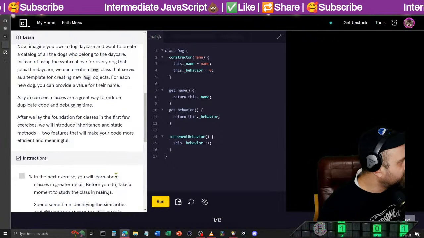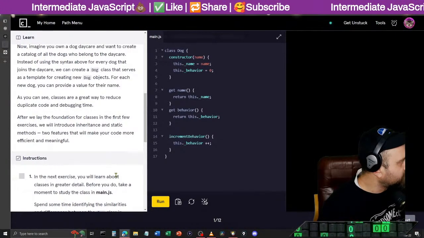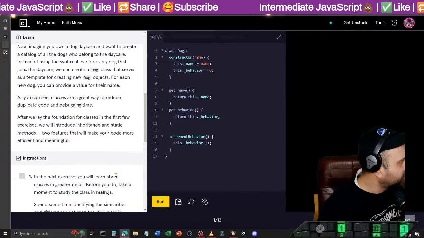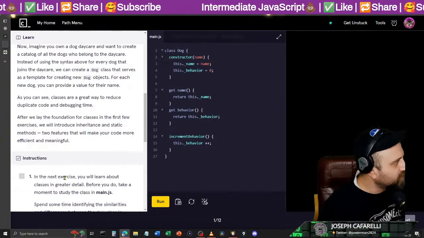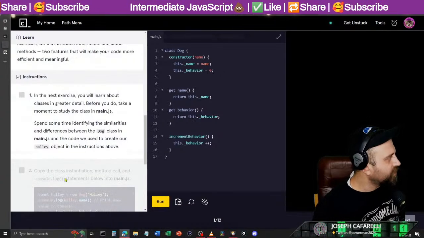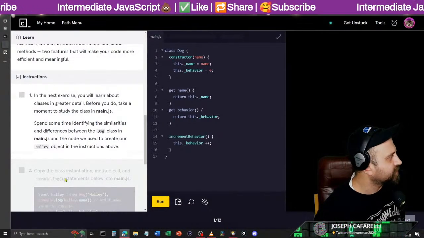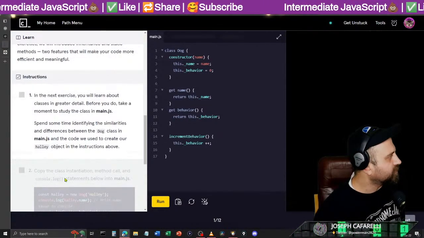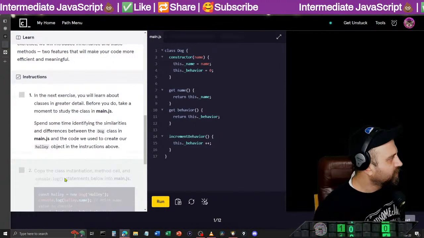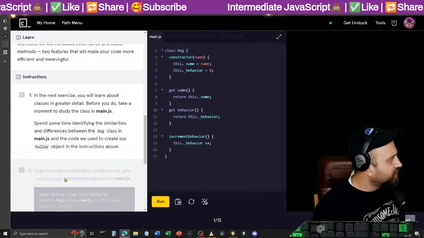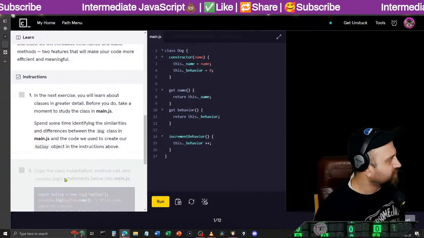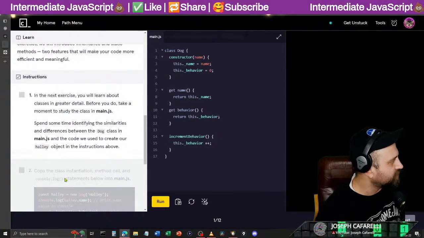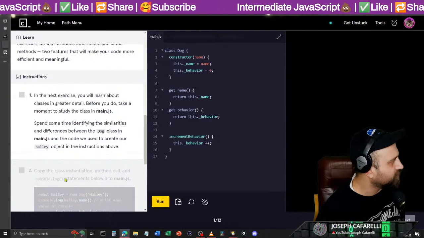After we laid the foundation for classes in the first few exercises, we've introduced inheritance and static methods, two features that will make your code more efficient and meaningful. In the next exercise, you learn about classes in great detail. Before you do, take a moment and study the classes in main.js. Spend some time identifying similarities and differences between the dog class in main.js and the code we used to create our object.